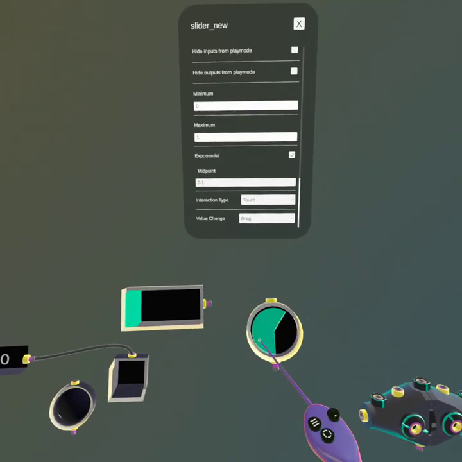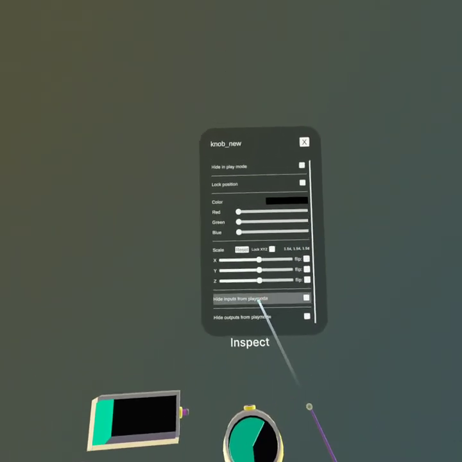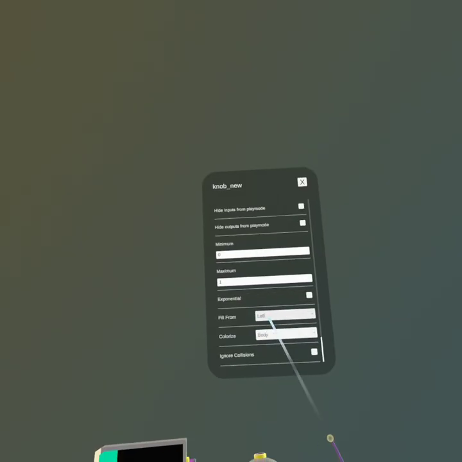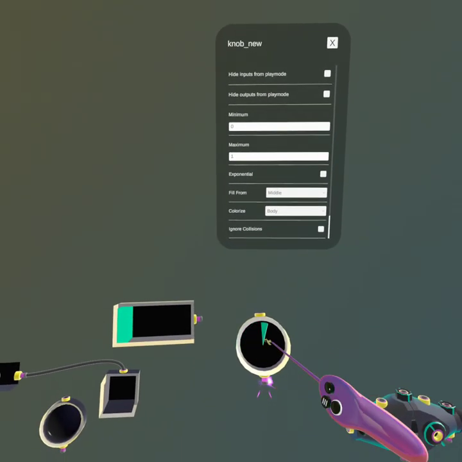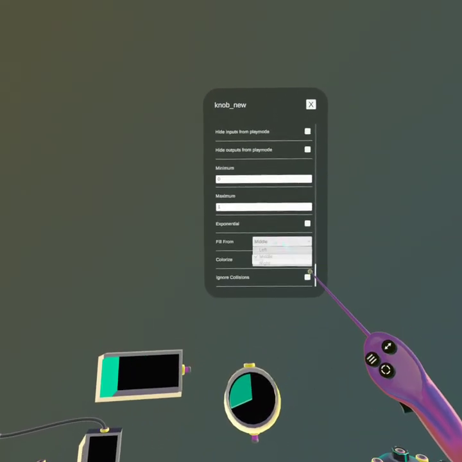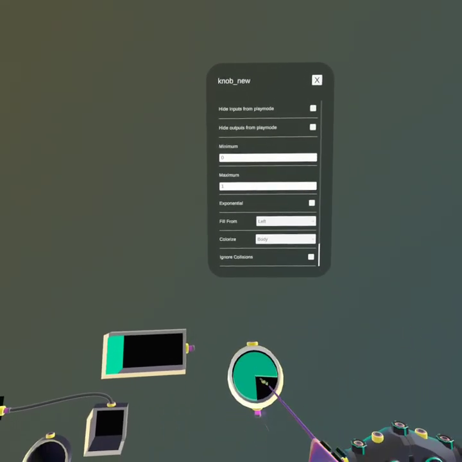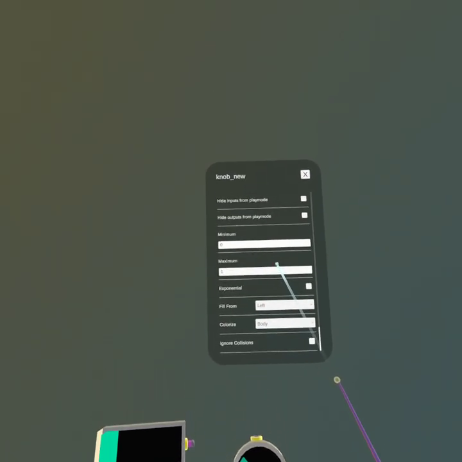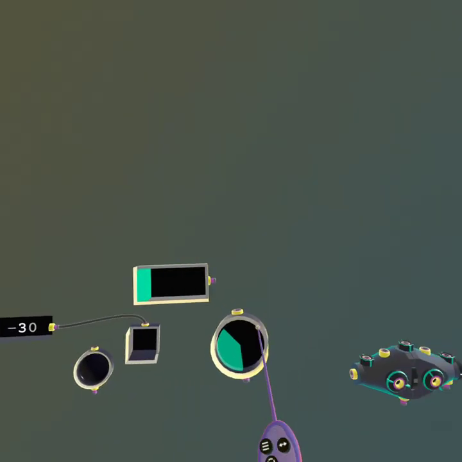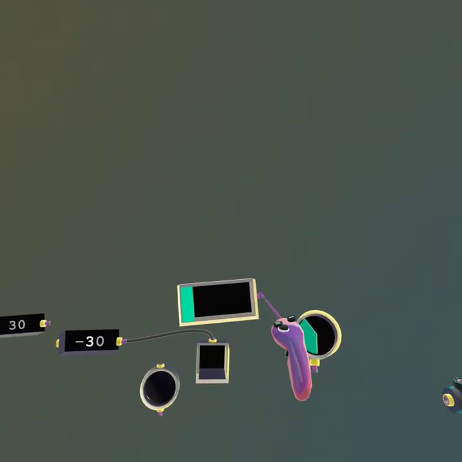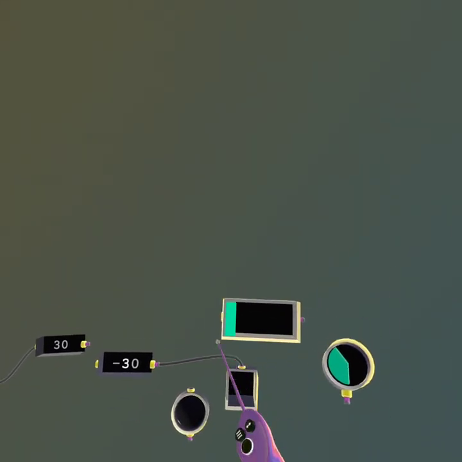Which takes me to the next and almost last one, which is the new dial. It has all of the same features. You can also make it work like this, or from the start, from the end. And that's it for the interfaces. We got one more coming, and then we will create new boards for all of these.